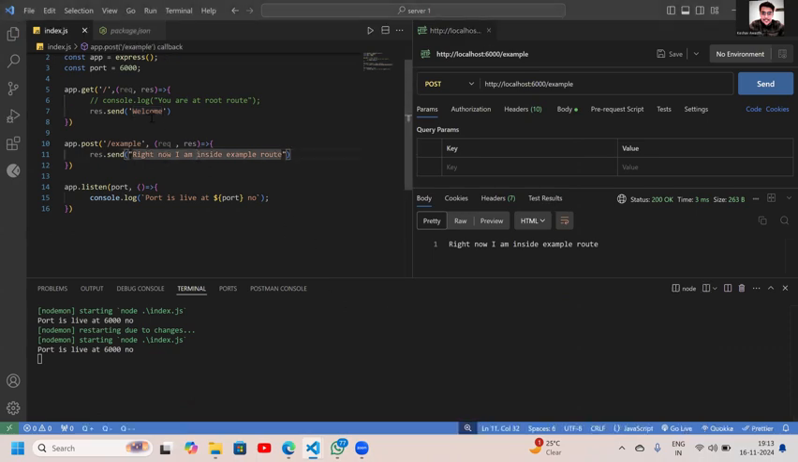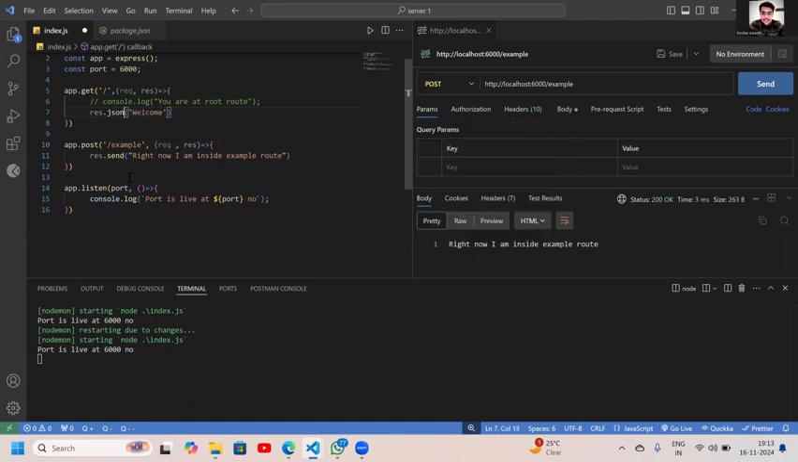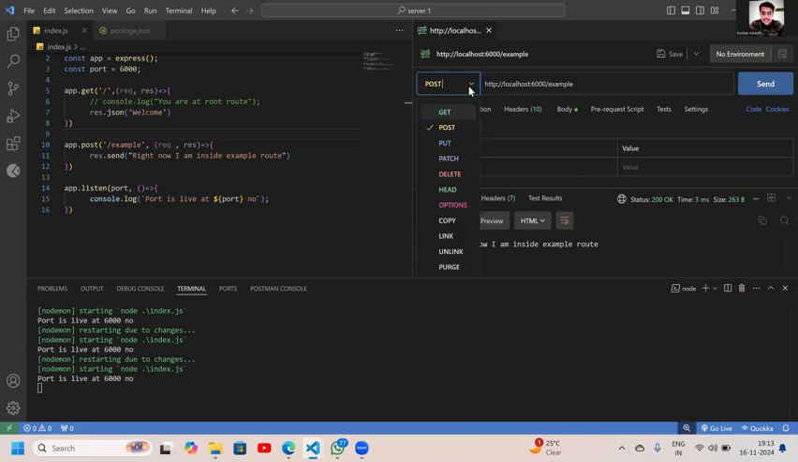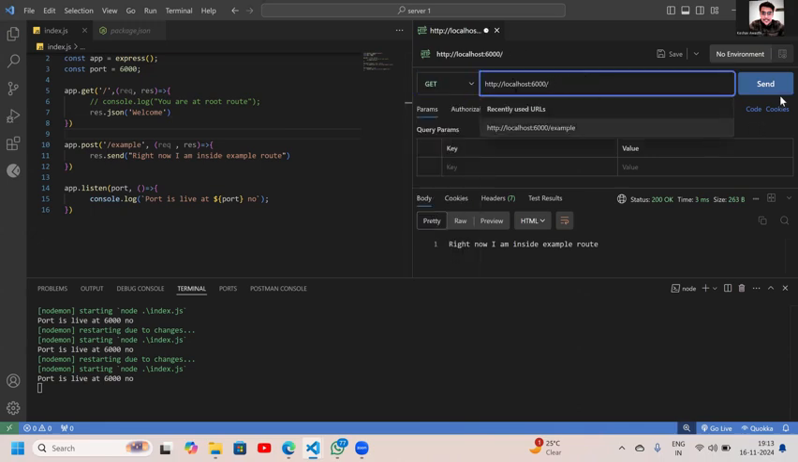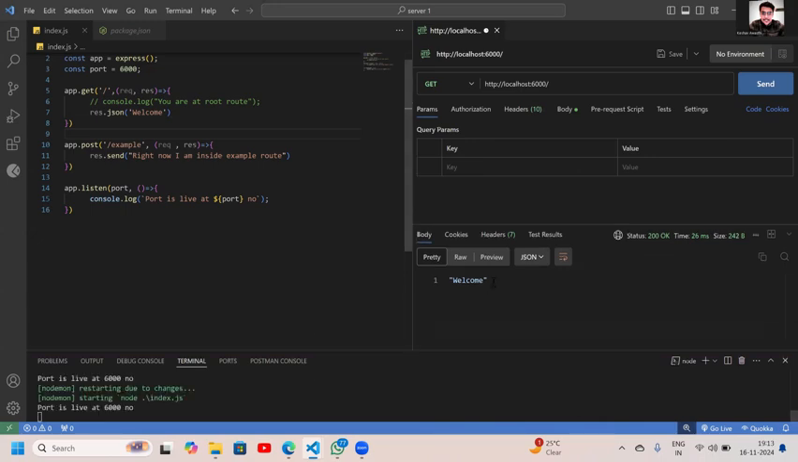Now, if the server wants to send a JSON file, I just have to write respond.json, and whatever I write inside the brackets will come to the client in the form of JSON. Let's say I change this to get and the 6000 route. Now if I send the request again, I am getting the response in the form of a JSON file. Here you can see how we know the response is in the form of JSON.